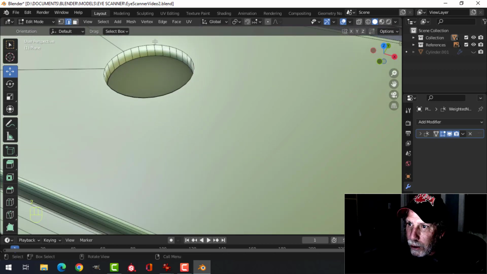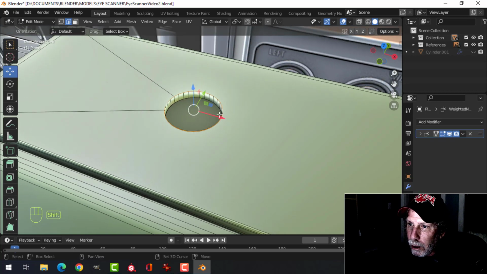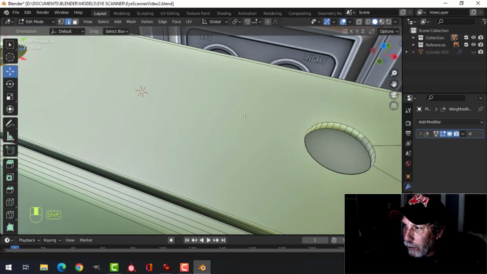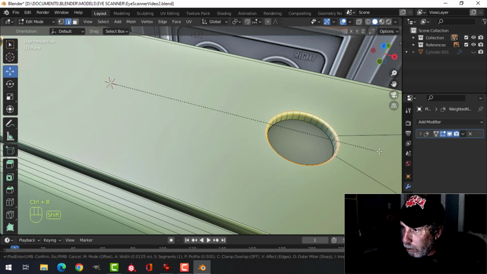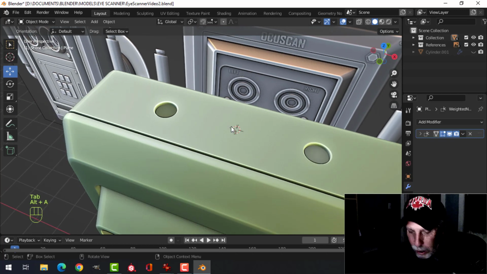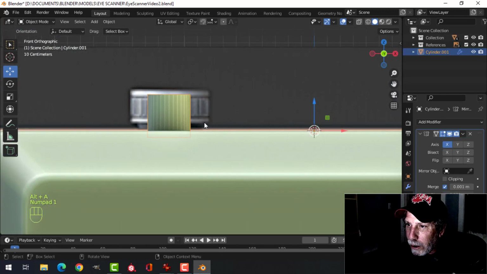And then 2 for edge selection, Shift Alt and click. Make sure I got the whole circle there. I think I do. And same over here. And I'm going to Control B and bevel. 1, 2, 3. So we have those. Alt H to bring those things back, and look at them here.